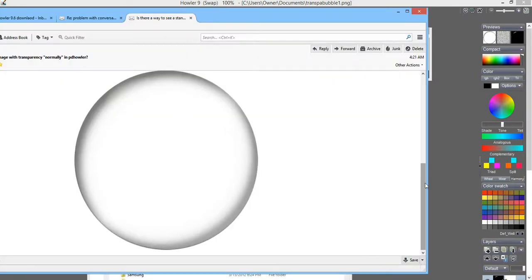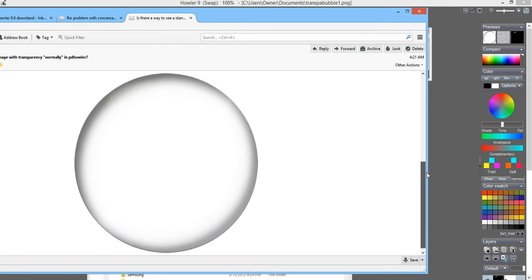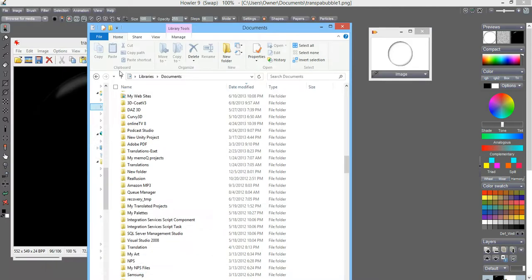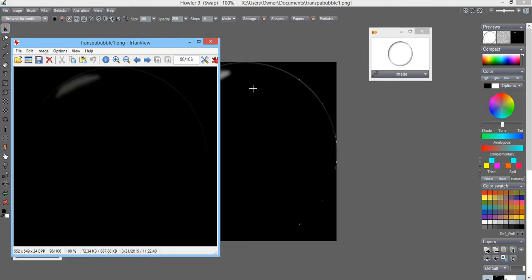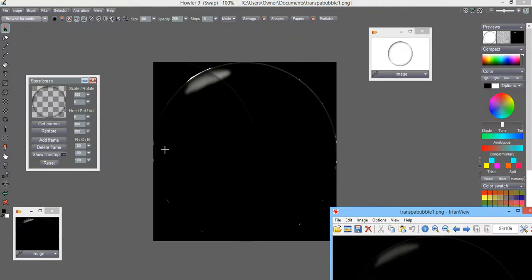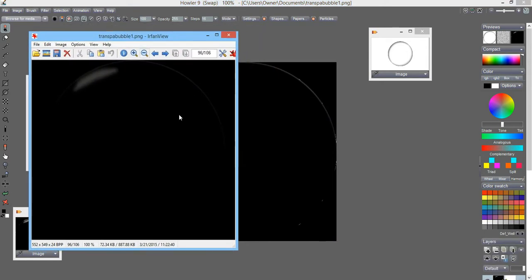All right, let's have a quick look at something that one of our users just noted. This is an image of a transparent bubble as a PNG image file. And when we load that, it looks a bit weird, as we see right here. It also looks weird in some other programs, for instance, in Irfan View.